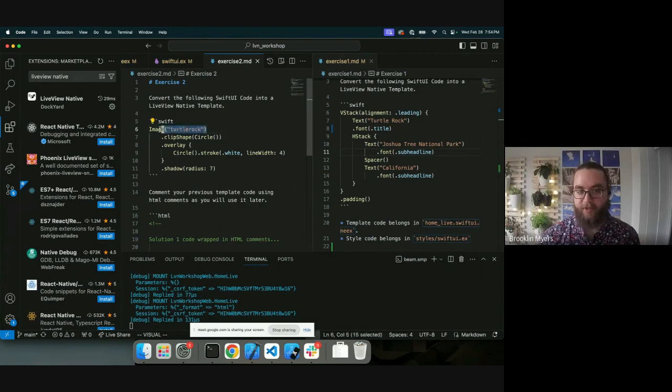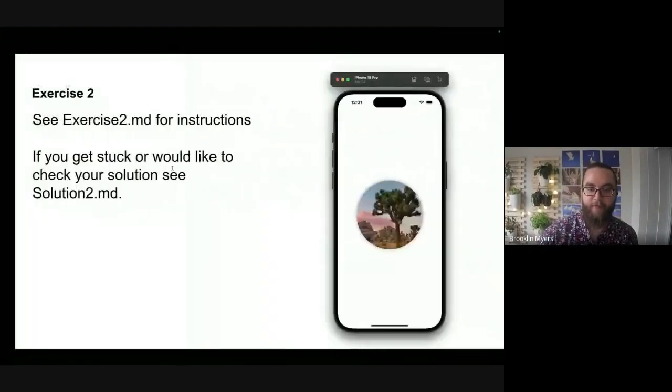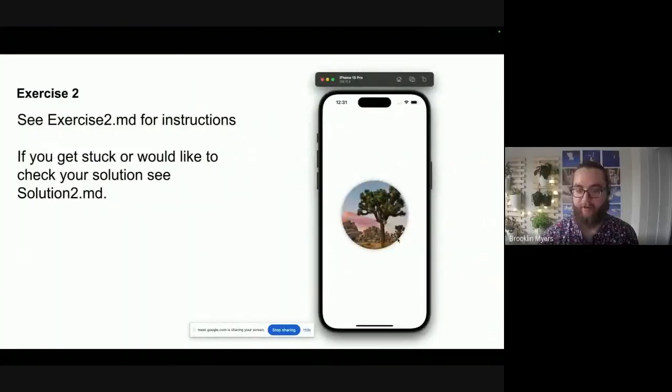This is creating an image using that turtle rock image we talked about before. It is going to be in the shape of a circle. And then overlaid on top of that image, there's going to be this white circular border. And then there's also going to be a shadow kind of behind all of that. And that's going to look like what we have in our simulator example here.